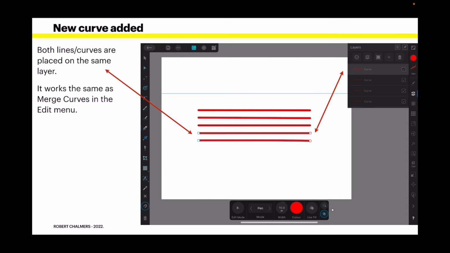You've got two curves there. Well, they're straight lines actually, but they're called curves. Now they're both in that one layer. It works the same as merge curves in the edit menu. Now that's very useful if you want all your curves that are connected to some part of your design on one layer. You won't end up with, well, possibly hundreds of layers in this way. If that's selected, all your drawing lines will be in one layer. You can, of course, the same as merge curves, separate the curves in the edit menu if you want to.